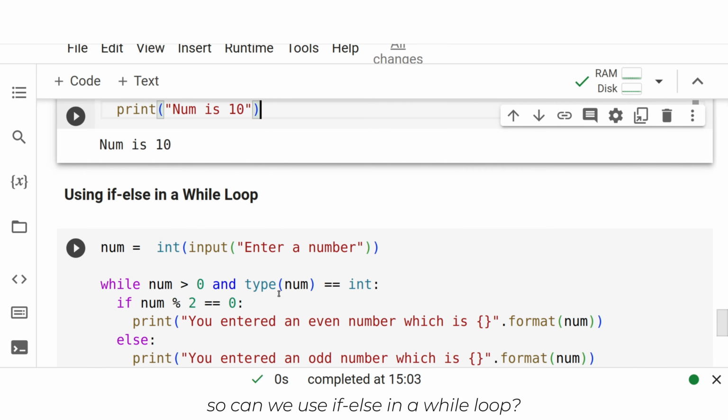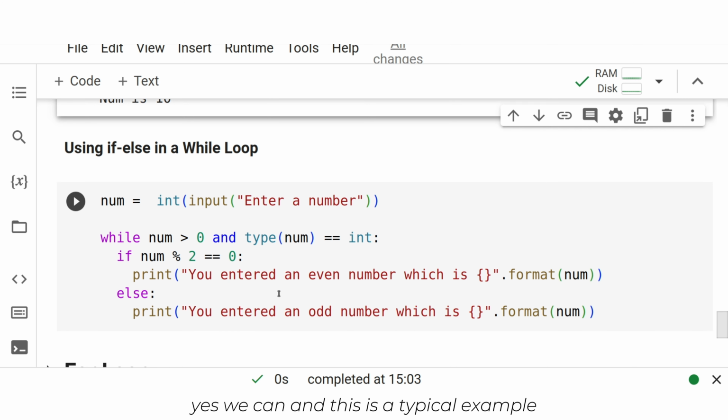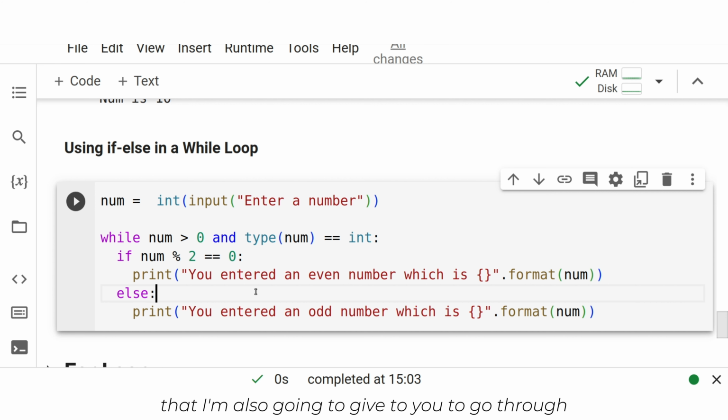So can we use if else in a while loop? Yes, we can. And this is a typical example that I'm also going to leave to you to go through.